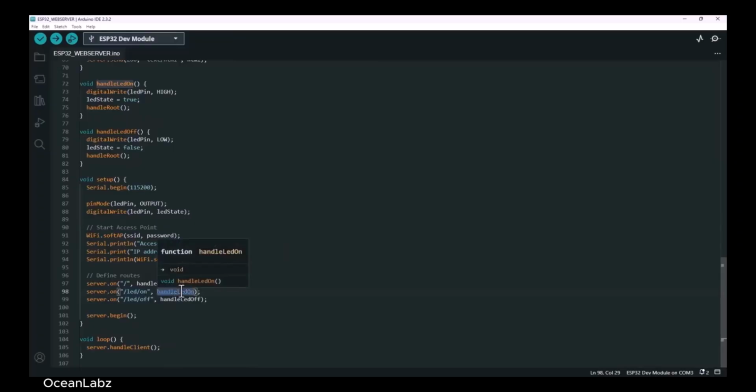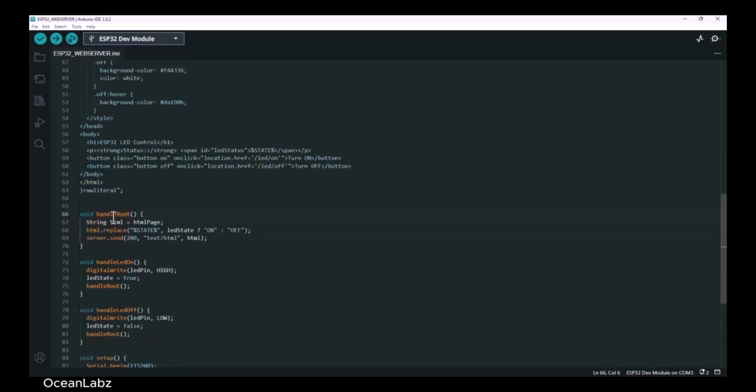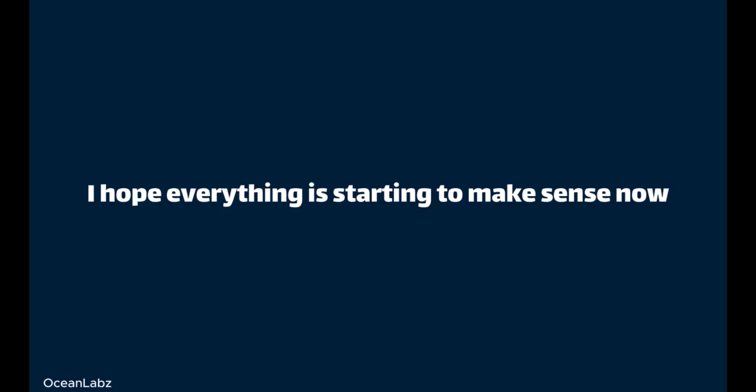Inside this function, we turn the LED on by setting the pin high. We update the LED state to true. And finally, we call the handleRoot function again to reload the HTML page, but now with the LED status updated to on. Alright, and just like earlier, this line sends the complete HTML content back to the browser. The same thing happens with the off button, so I hope that's easy enough.